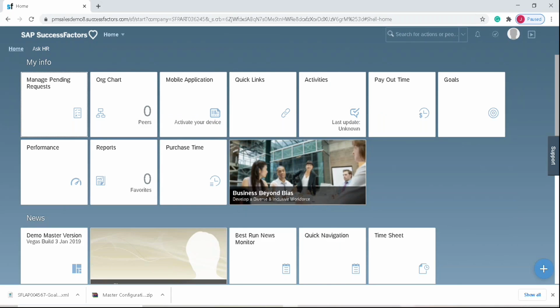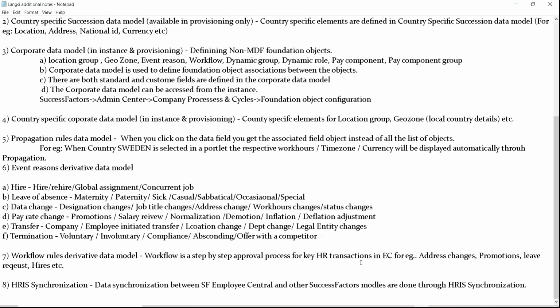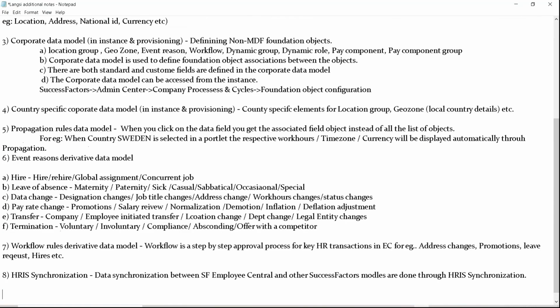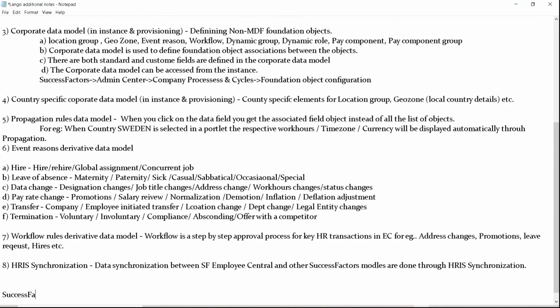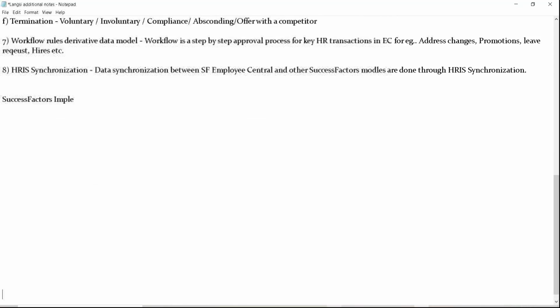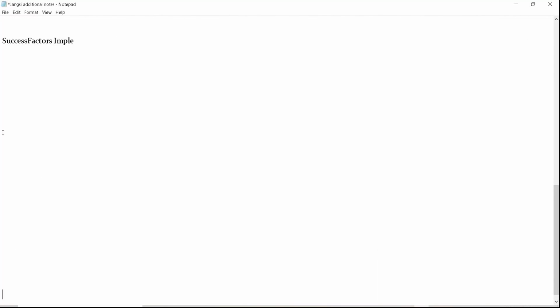So this is more for an interview. Yeah. So, the SuccessFactors implementation sequence. As consultants, these are the steps which we take to implement SuccessFactors, okay? Especially Employee Central.